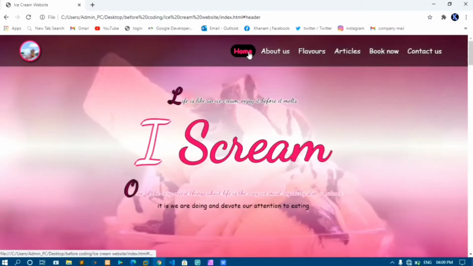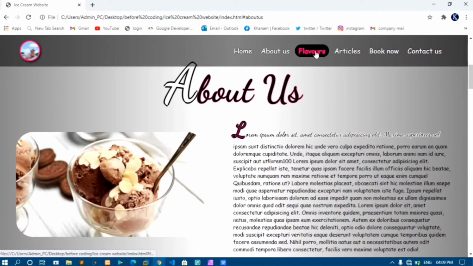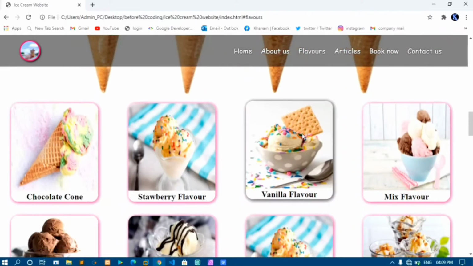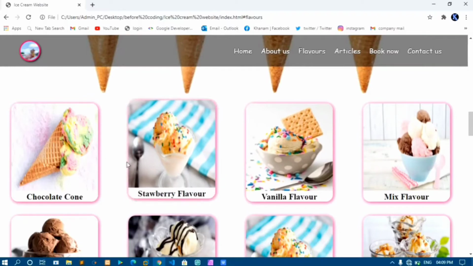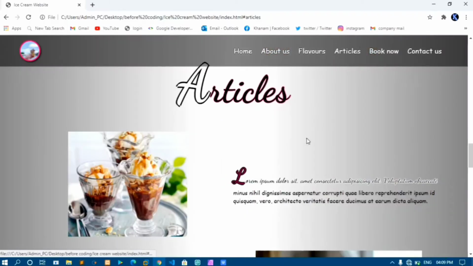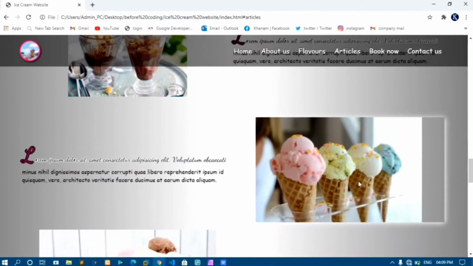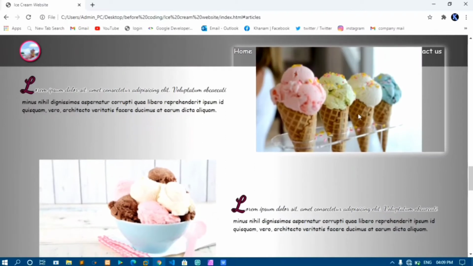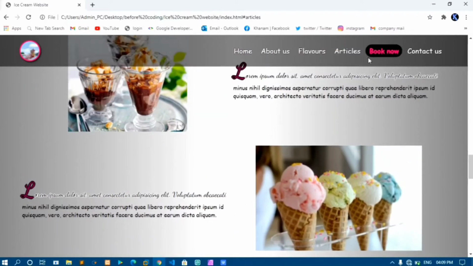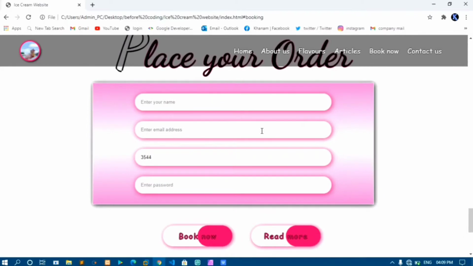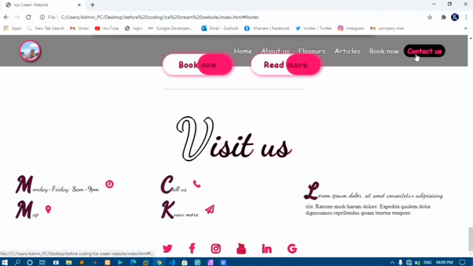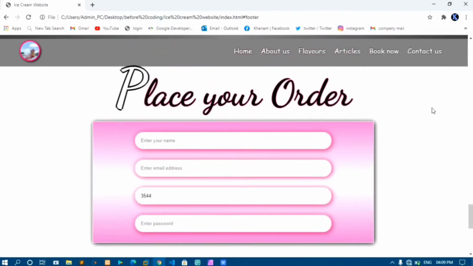So let's just create this one. This is the home page, about us, flavors. See, the text shadow is also getting changed and it's moving above. These are the articles. You can see the text shadow and it's moving below. Book now, and the contact us page. So let's create this one.